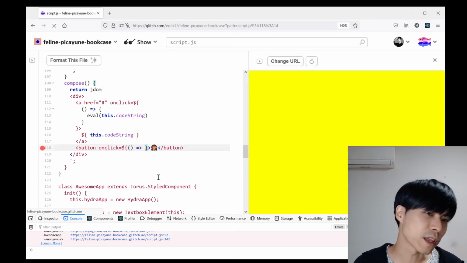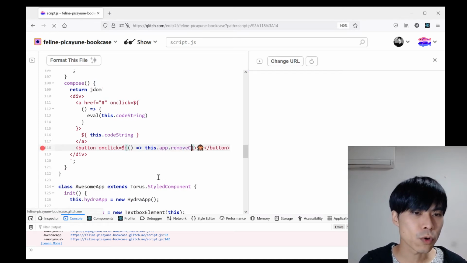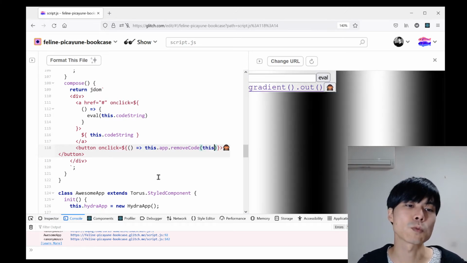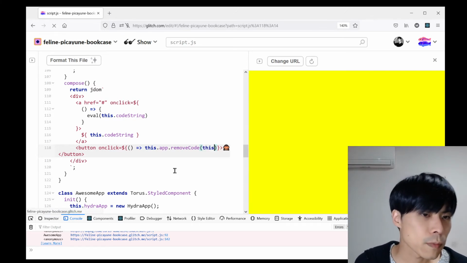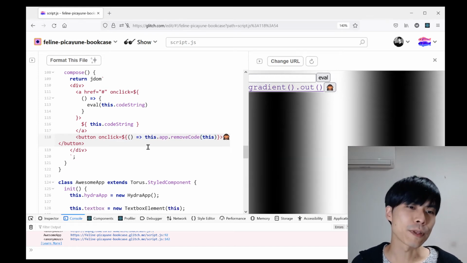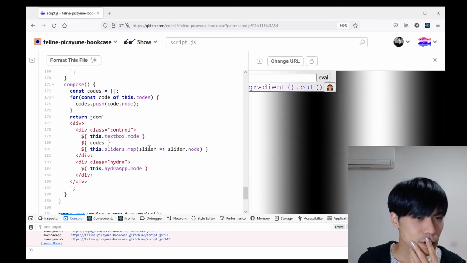I'll just put one liner this time. This app remove code, and we have to tell which code we want to remove. This one. Simple. But again, it's not implemented, so it doesn't do anything. But let's see what I do here.